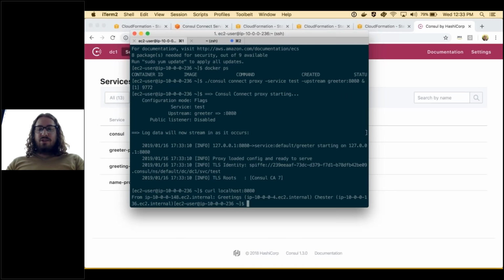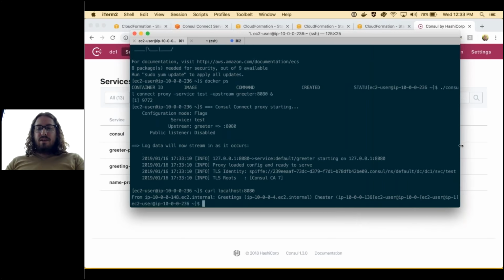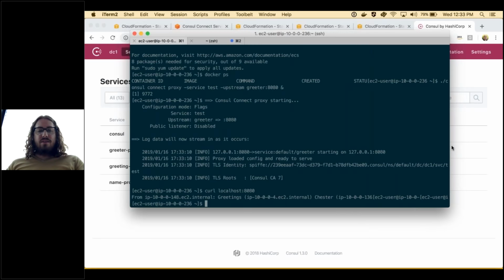a randomized greeting phrase and the IP addresses of the hosts that actually generate that. So the first one is the instance of the greeter, and then there's a greetings, and then there's a name.